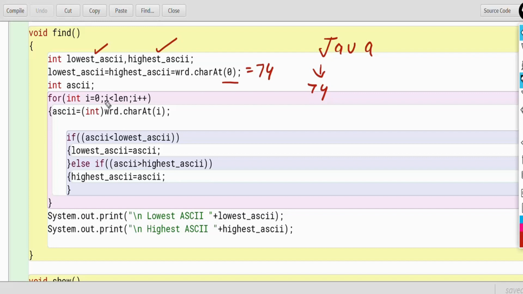And then we'll run a loop from 0 to length to pull out all the characters and convert them. Now wrd.charAt(i) is going to pull out the character, and this is typecasting it into an ASCII code, and we'll store it in the ASCII variable. Now we'll check if the ASCII code of the letter which we pulled out is less than the least ASCII code, meaning is it less than the first alphabet's ASCII code, which we assumed. If it is less, then we'll store that ASCII code into the least ASCII code. This is for the least, the smallest.